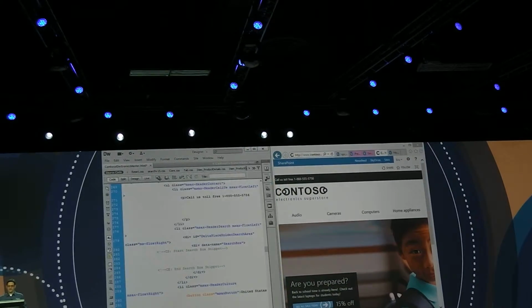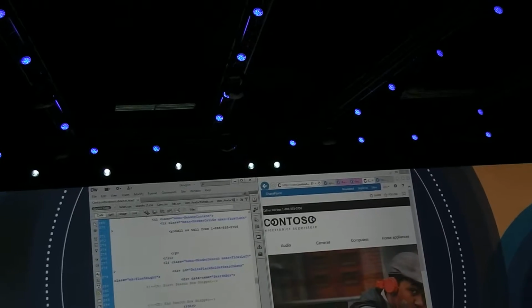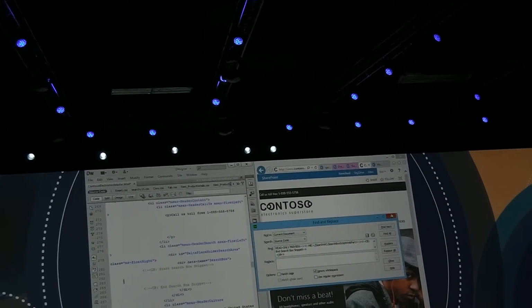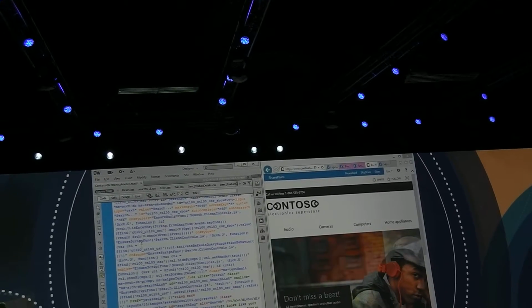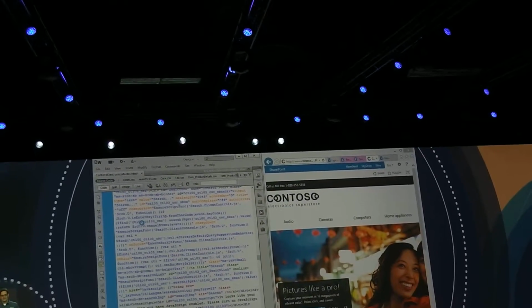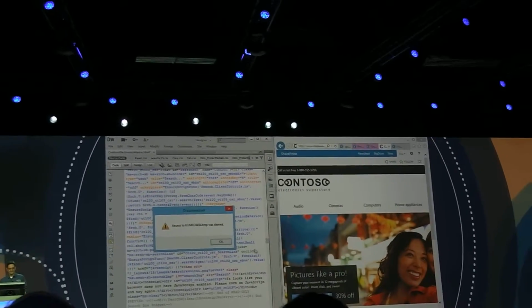We'll pull up Dreamweaver that's got that page loaded. And I'm literally going to paste my snippet into Dreamweaver. I'm going to press the right key, and I'm going to hit save. That's going to save that page back to SharePoint. It's going to convert it into a master page.